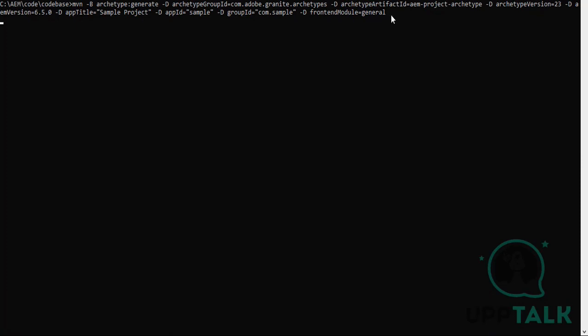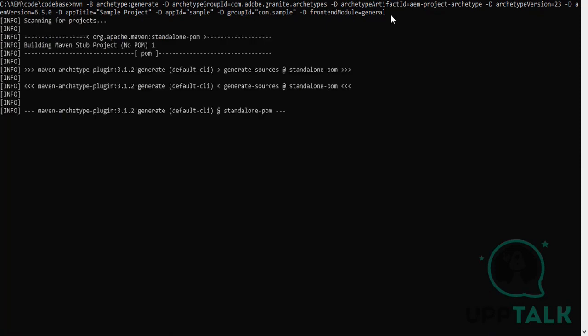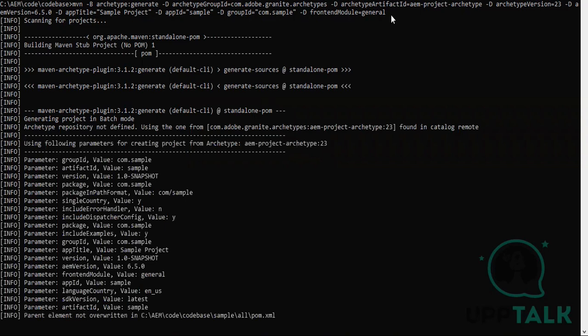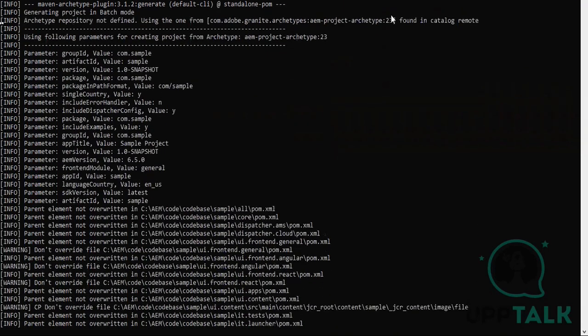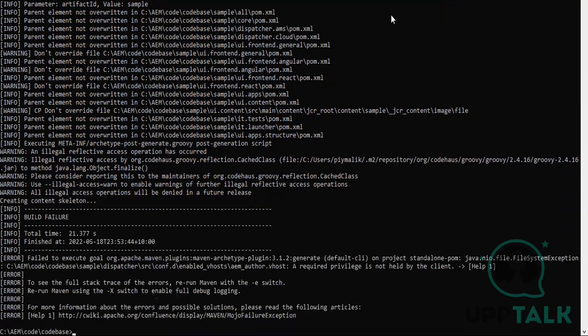It will internally do some processing, and it will create a whole code base for us. Pretty simple. Like the structure of the project itself, right? Like core and then UI apps, UI content, something like this, right? Yes, exactly. Maven is taking care of this structure. Exactly. Maven, in collaboration with AEM, has created this Maven Archetype command, and it will take care of the creation of the structure and everything.